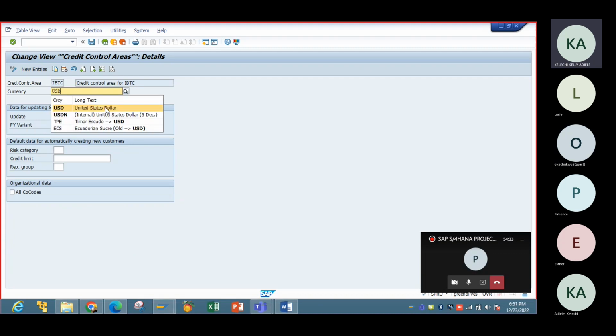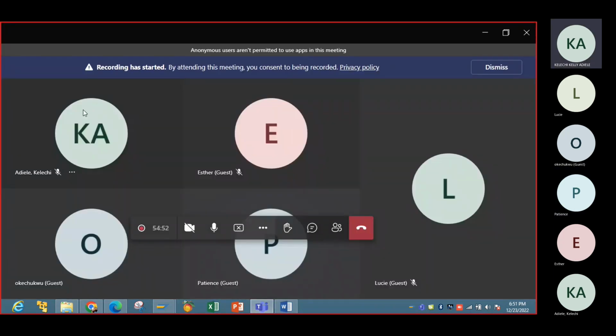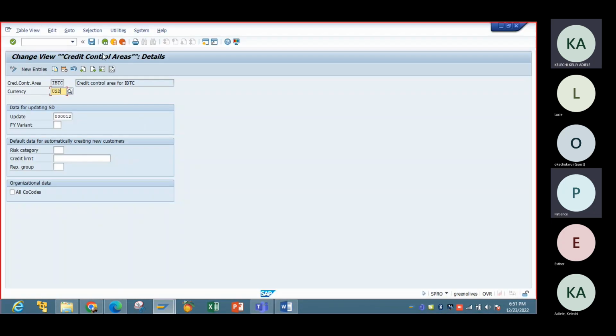And that's good information because when you're doing configuration, except for various elements like cost center, without currency... Hello, Kelechi, we cannot hear you. Okay, sorry, I have to finish it. Yeah, you're finished.